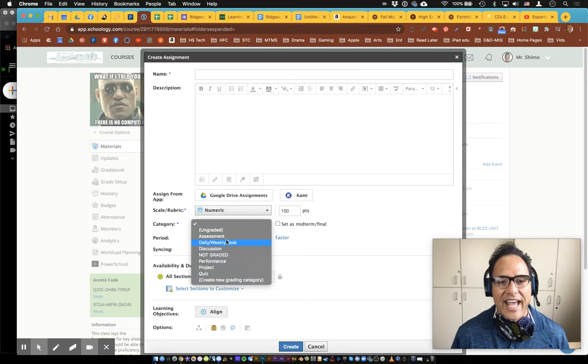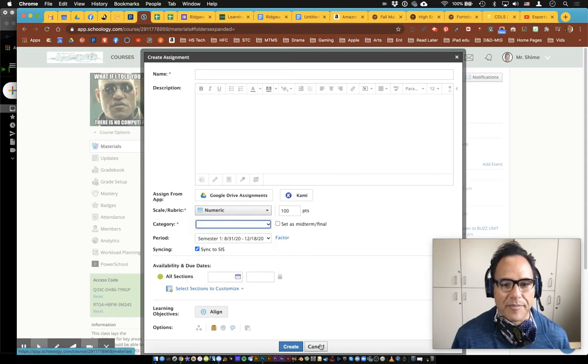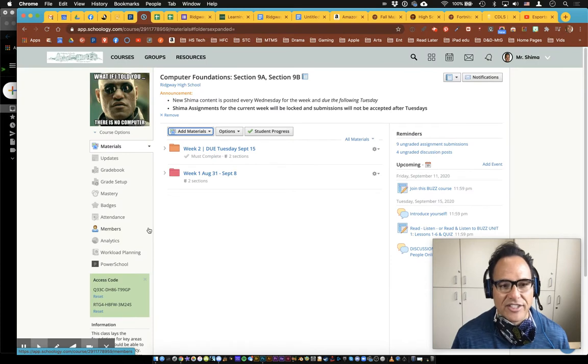So that's what a category is, and PowerSchool has the equivalent, and what you need to do is match those all up. Let me go through the steps on how to do that. Let me show you a class real quickly that has everything all matched up. For those of you that already have your categories all set, this is all you really need to know.